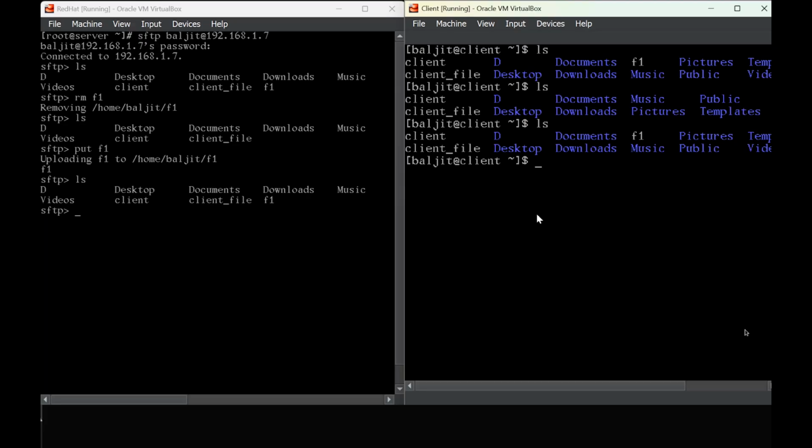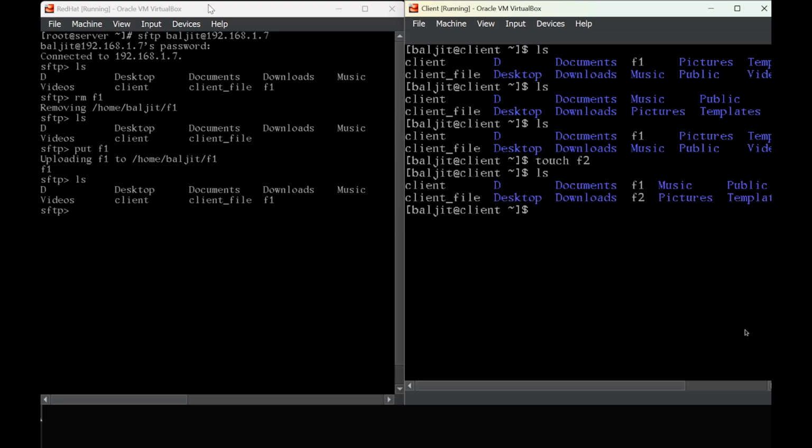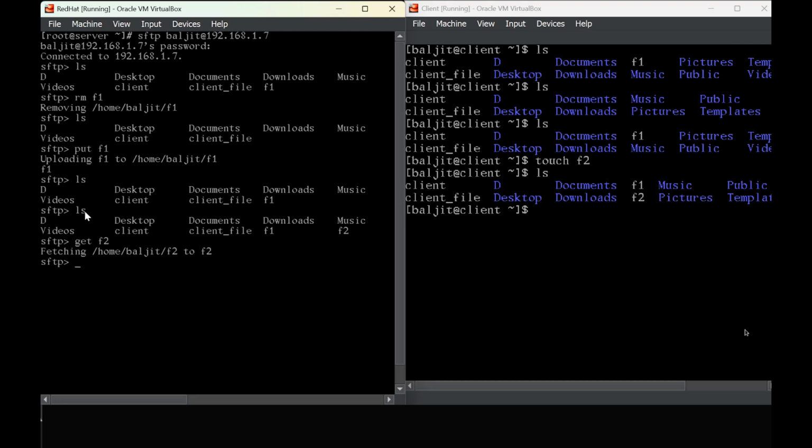Now, let me create a file here. Touch F2. ls F2, right? Now I want to transfer this F2 file. If I do ls here on the server also, I'm able to see this F2, but this is on the client machine. I am just able to access the content via the server, but I want F2 to be transferred to the server machine. So I'll use get F2. Now it is transferred to the server machine.